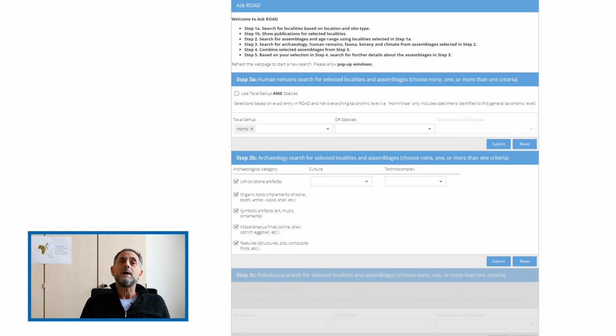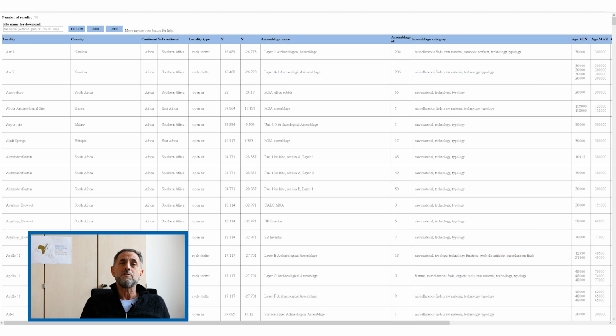In addition, I'm also going to select certain attributes about the archaeological materials. In this case, I'm just going to pick the lithics, the stone artifacts, and I'm going to say that I want them to belong to the Middle Stone Age. This is perhaps a useful query to understand human behavior in Africa during the Middle Stone Age and to see which humans are present at that time. Of course, it's cumulative, so we're talking about Africa, we're talking about human remains, archaeological materials between 40,000 and 130,000 years ago.